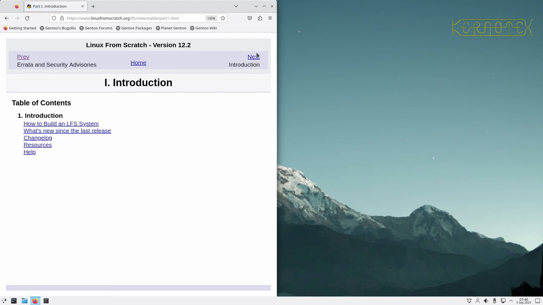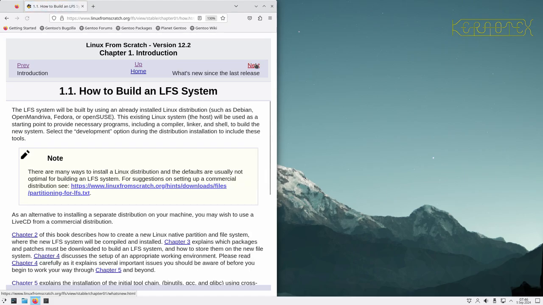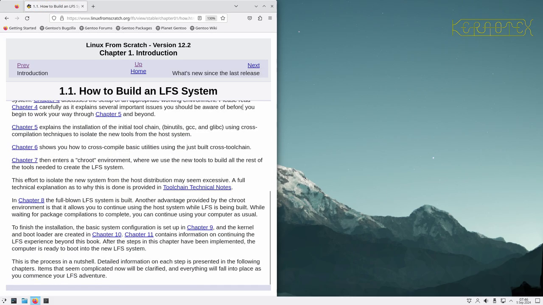So, introduction, how to build an LFS system. It goes into a bit more detail about individual chapters and what the individual chapters allow you to complete.